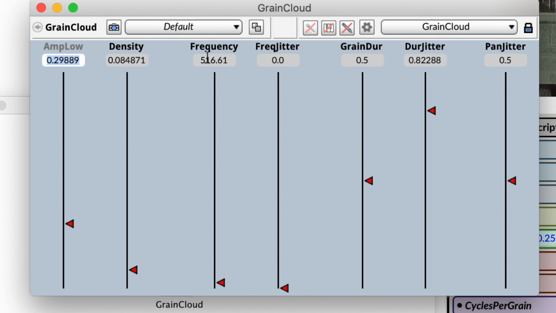Okay, so here's the frequency. Here's the jitter of the frequency, which is currently set to 0. A little bit of this is going to go a long way. Let's see how we do. So now each of those individual grains has a slightly different frequency. Okay, let's crank up this density.